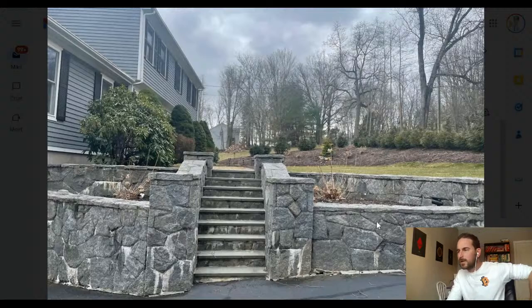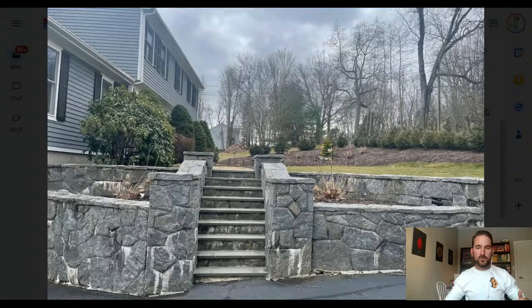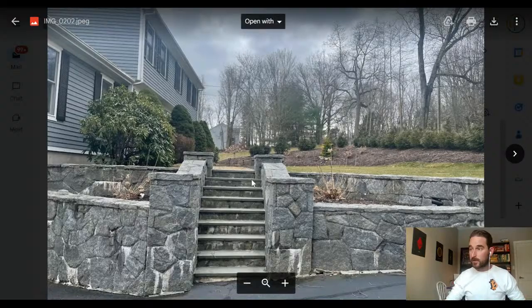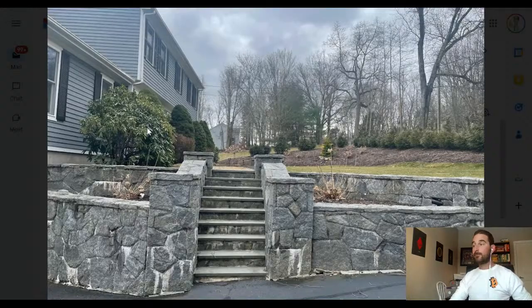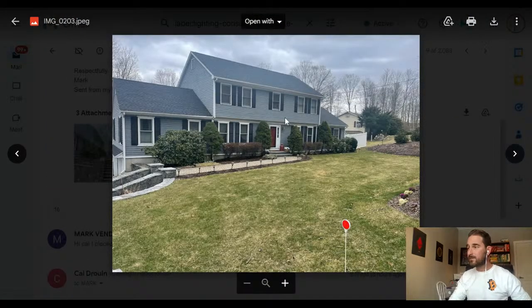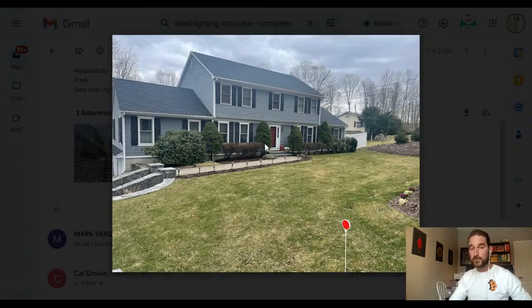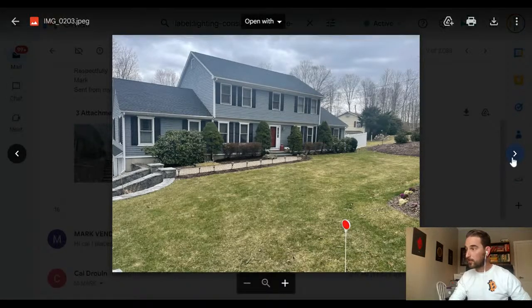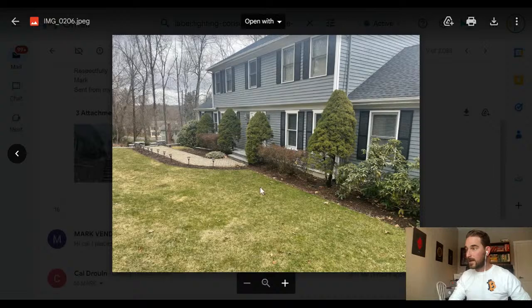But the one thing when you're taking pictures is, you want to consider that viewing angle. This is a great picture because this is the viewing angle that I'm going to see as I'm walking up these stairs. This is going to help me determine where I want to put those lights. It's also a good viewing angle because I want to see how my house is going to look from the street side, and how it's going to look where I put those lights.